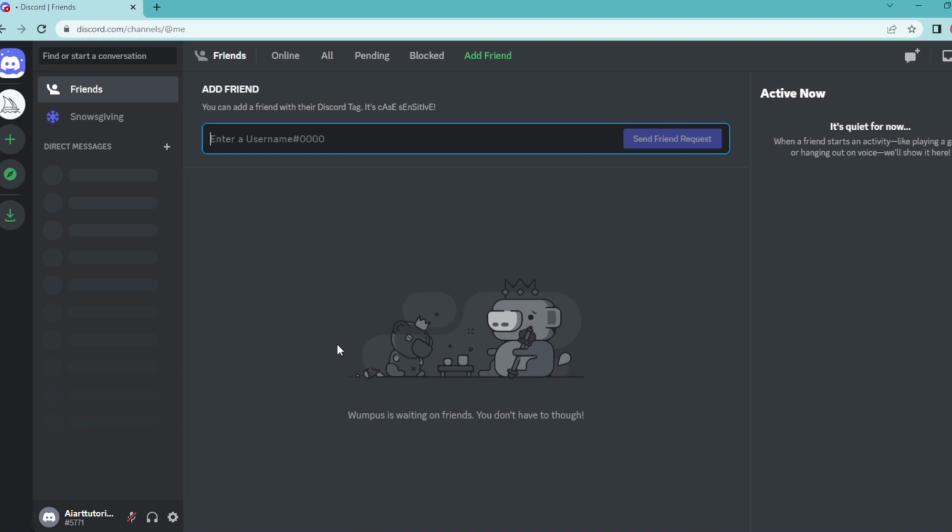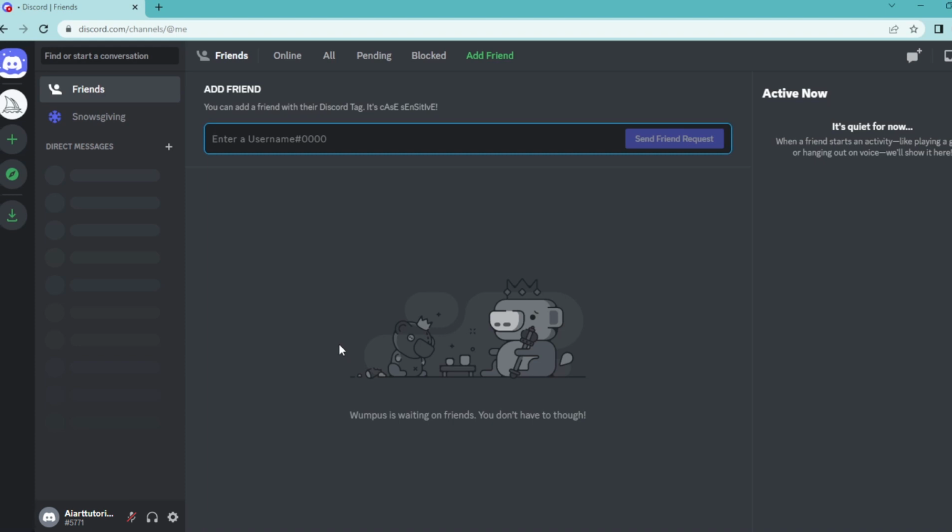Let's dive into it. As you know, working on a public server can be a little bit chaotic, but luckily you can invite Midjourney bot to your private server. To do that, you need to create a server first.